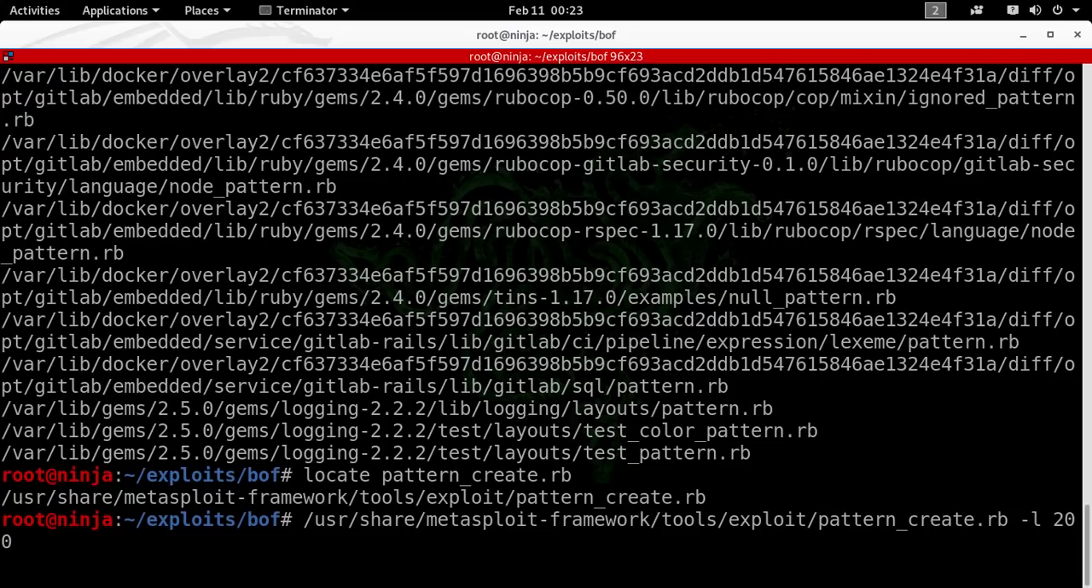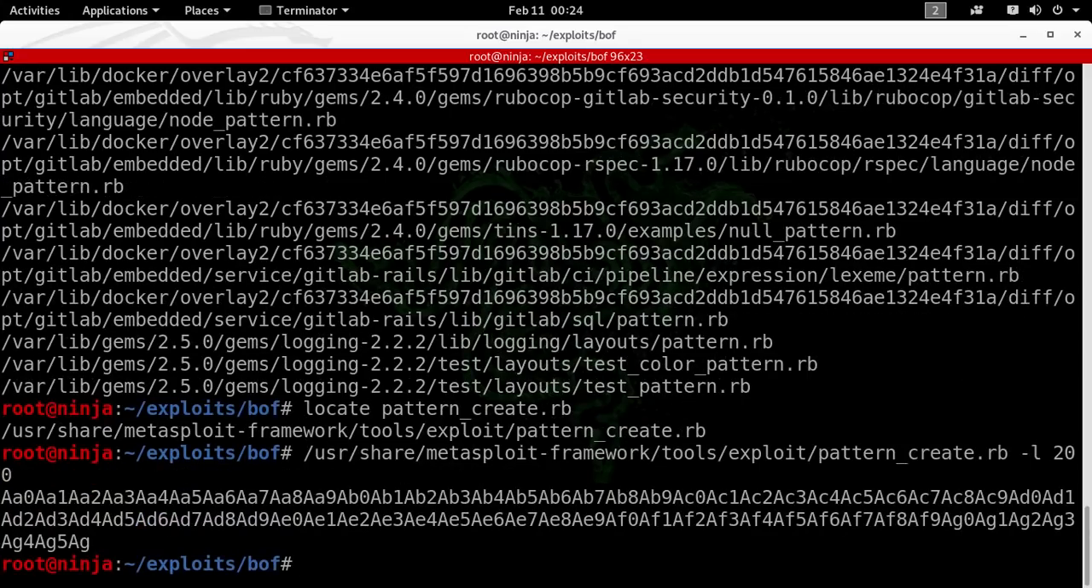So it will create a unique string of characters that we will send to the target. For example, if we see this in the EIP, then probably the overwriting of EIP happens here. So maybe this is 150 bytes, 151 bytes, 151st, 152nd. So we need to copy this.